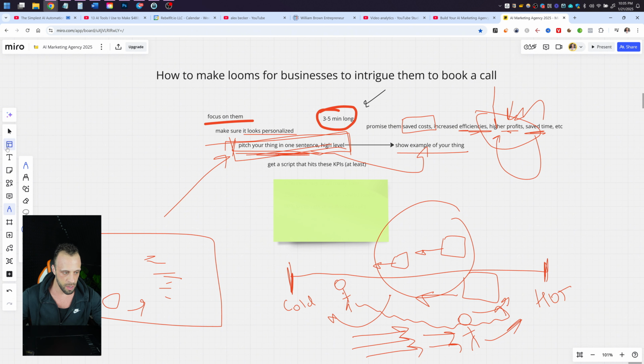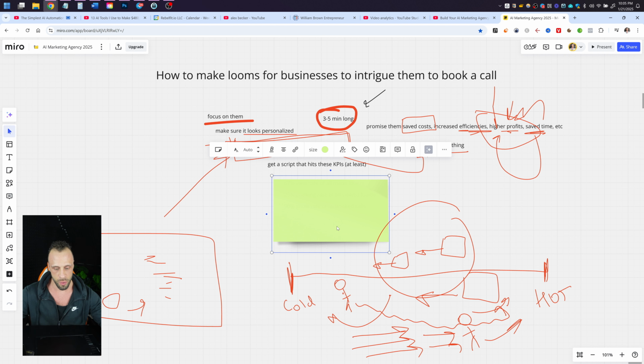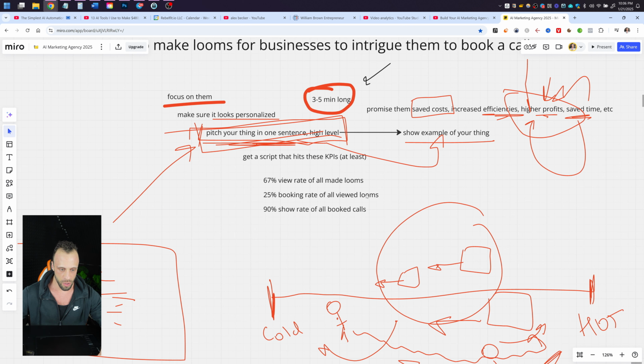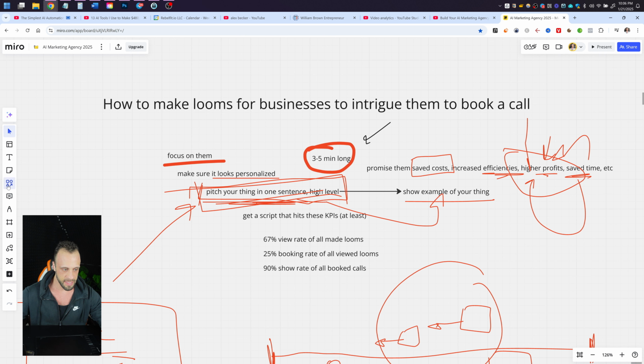And here are metrics, because this is going to be the most informative, most important part of this video for you. Metrics you want to hit for your looms. This is based on Boom Boom Creatives, on what we were doing with our SMMA agency, reaching out to e-com stores, and I was filming the looms. You want to have a 65, 67% view rate of all made looms. So people are going to say, yes, I want to see the video, and you're going to go in there and make the video.